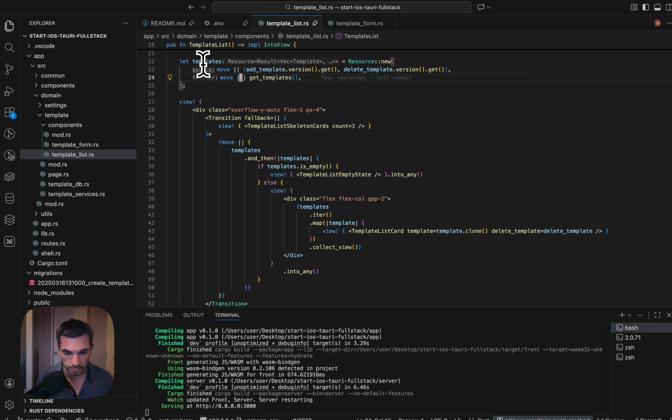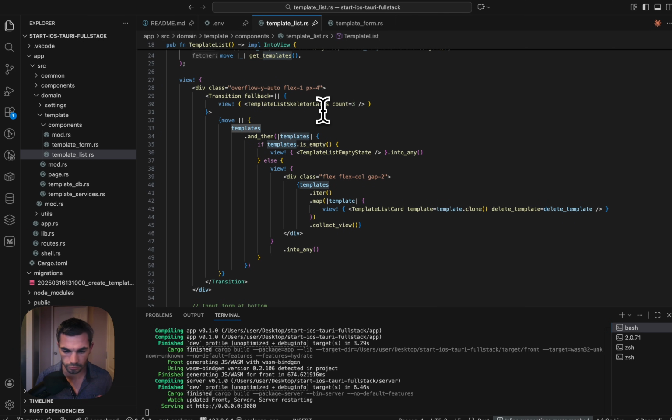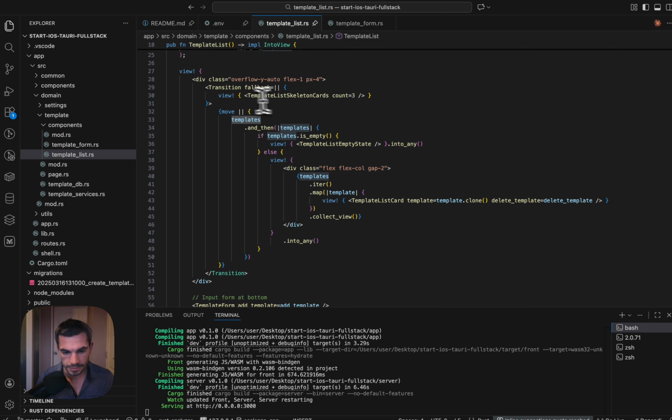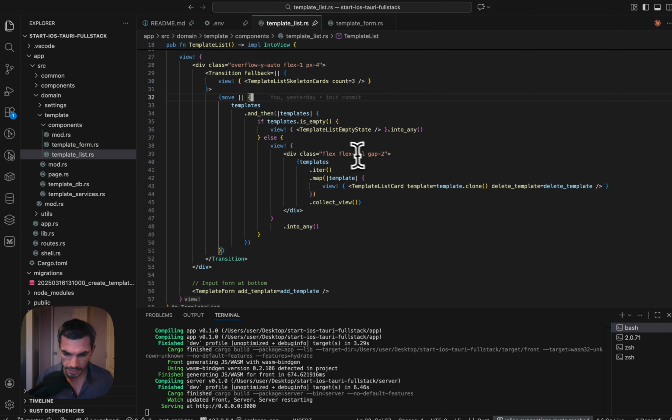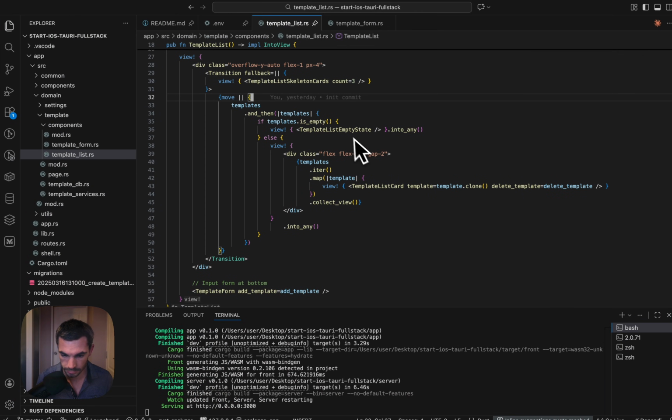And then we have this template like this. I will not explain everything, but just for you to see the global pattern. And inside we have a transition. Transition is like suspense in React. So while it's loading, we want to display a nice template. And here I've just created some skeleton cards. And then we have the templates like this. If it's empty, then we want to display an empty state. So if I remove everything, you will see that we have an empty state like this. So this is what we have here.